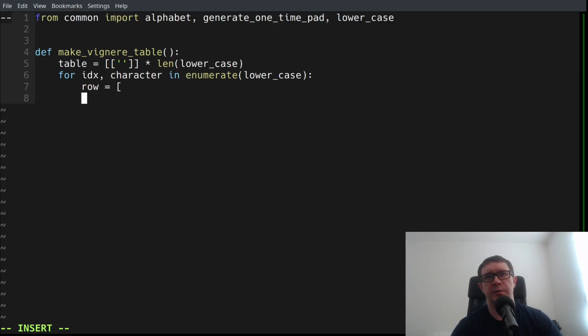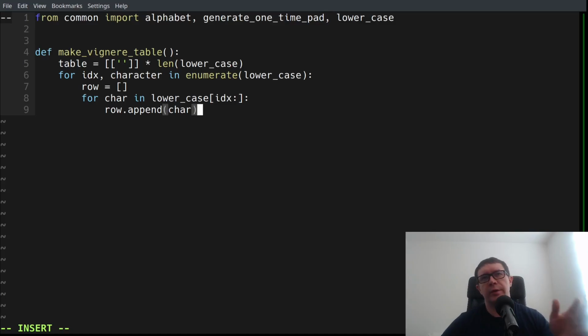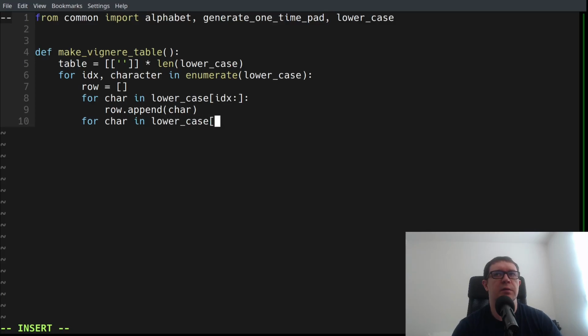we're going to initialize an empty row, and then we're going to say for character in alphabet, lowercase idx onward, row.append character. So that will handle the A through Z or the B through Z or C through Z or whatever. And then we're going to say for char in lowercase up to idx, then we're going to append on the remaining characters. Row.append char.